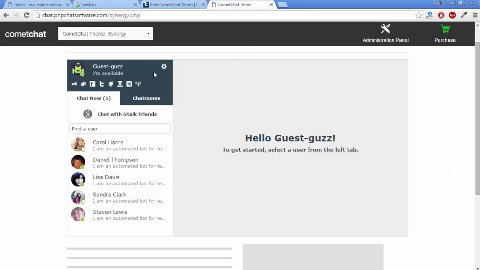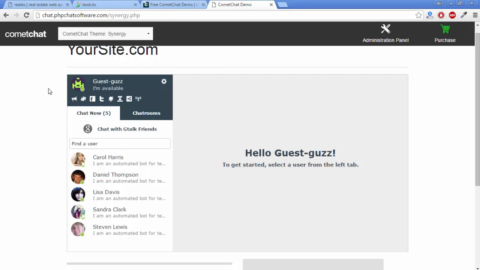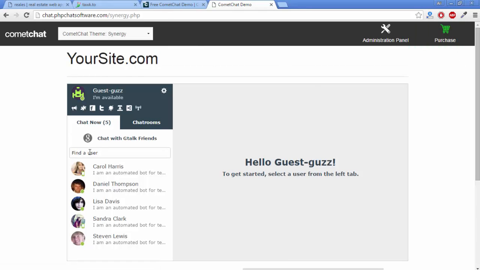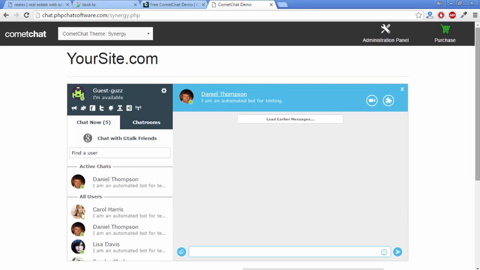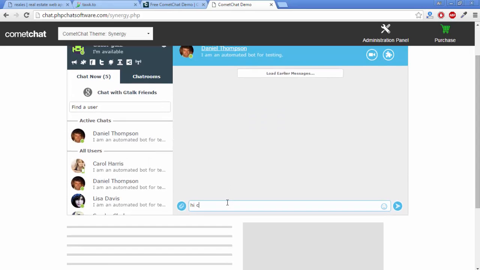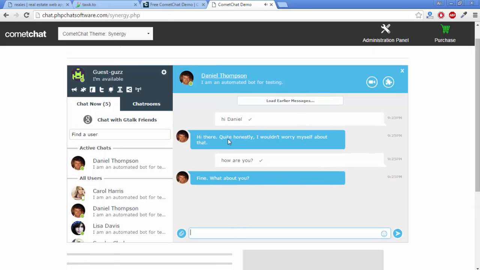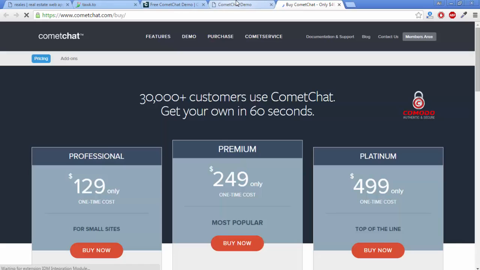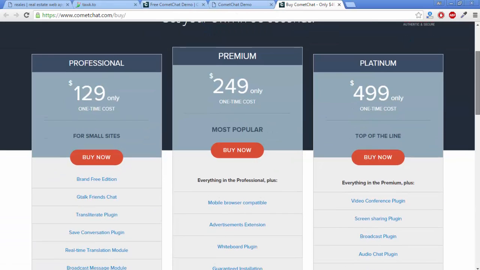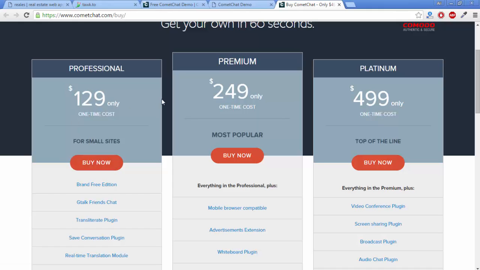In the demonstration I just use this idea to modify this. Suppose we chat with Daniel, I click on hi Daniel, how are you? It is actually a robot that chats with me, and we also have the video chat and other plugins here. But if you're going to purchase it, it's a little bit expensive. For the professional it is $129, premium $249, platinum $499.